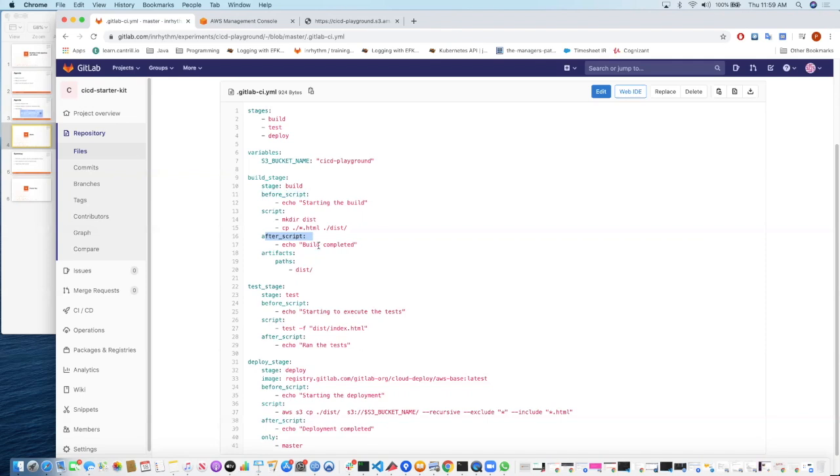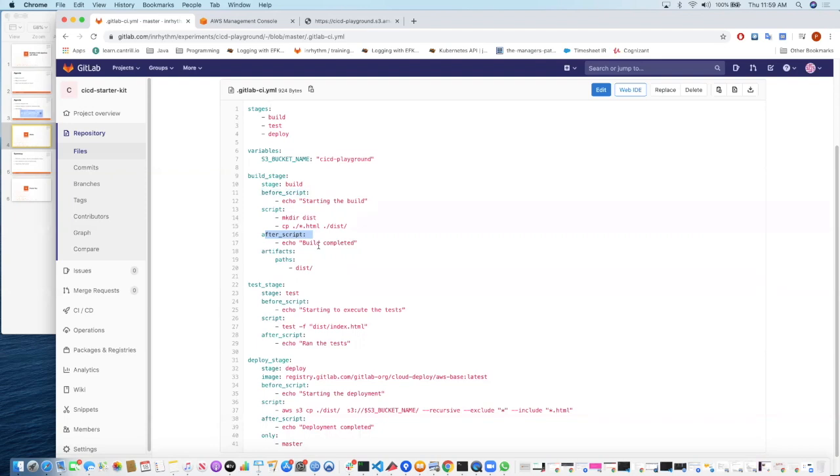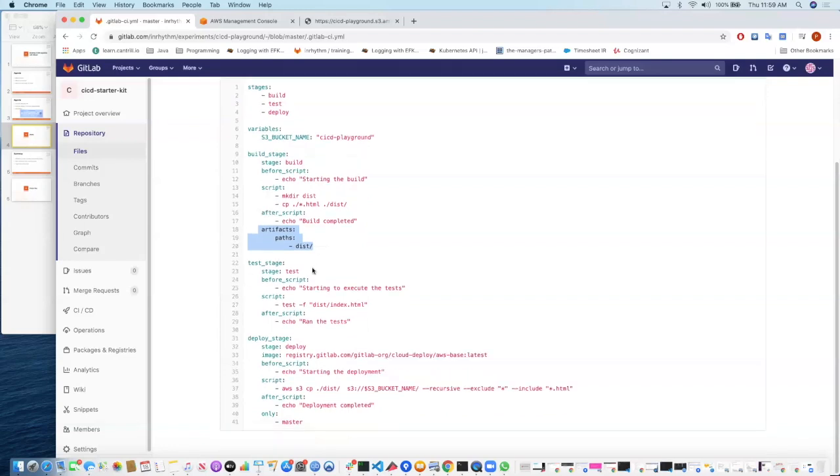Now let's see what each job is doing. I have kept it really simple. The build stage creates a dist folder and copies the HTML files from the root folder to the dist folder. And it logs messages before and after the script runs. Artifacts parameter has the list of files and directories to attach to a job on success. The test stage tests if the index.html file exists in the dist folder. In a real world scenario, you would have a script to run your test suite here.